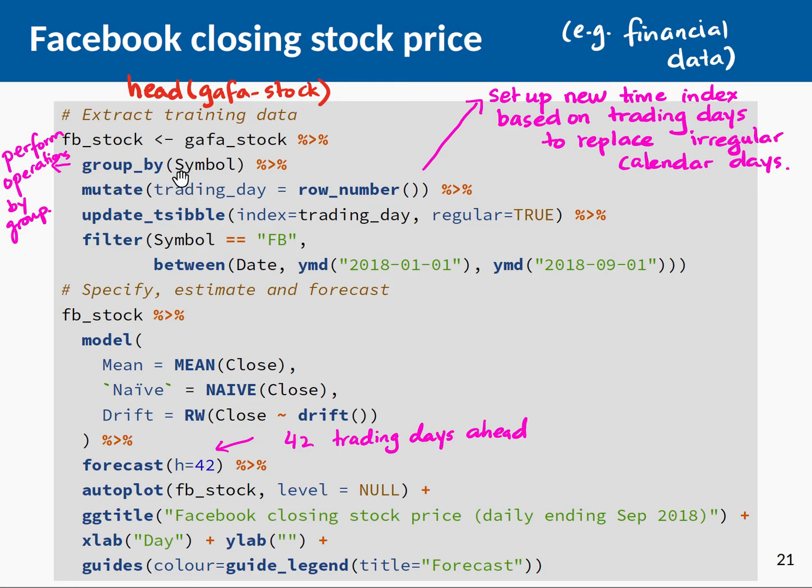We say group by symbol. So any operation that you perform in the future is going to be performed by the group, and the group is going to be defined by the symbol. So you're going to take each company differently. Each company that has gone public and that's in your data set is going to be treated differently, and those operations will be performed on that.